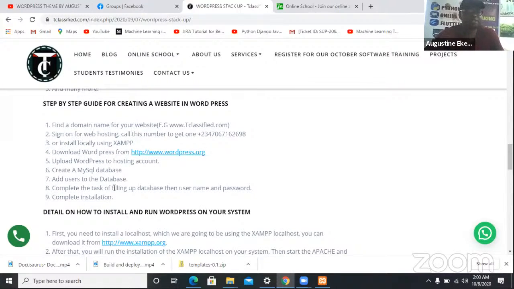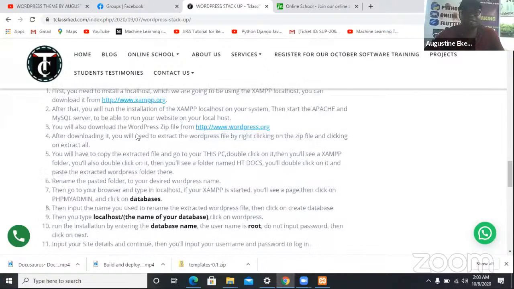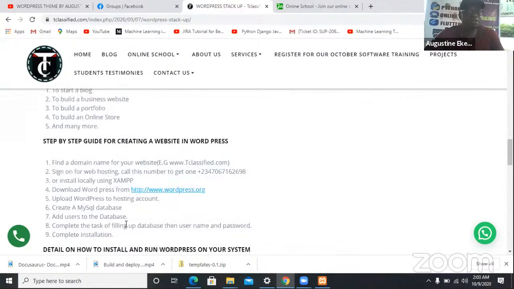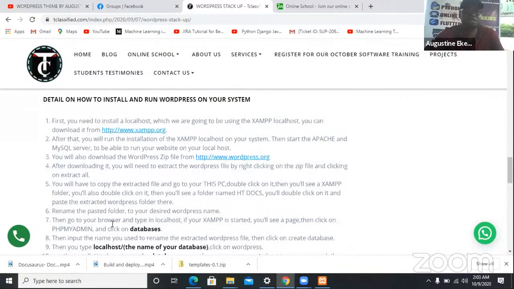Now, how do you use WordPress? These are the different ways you can use WordPress. You can either run it online if you have a domain, but because we are learning, we are going to run it on our system. That's why we will use this second option.